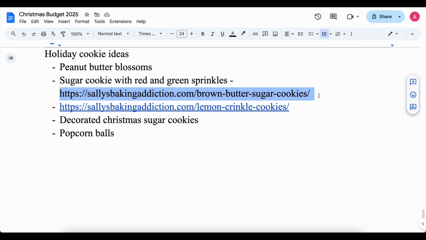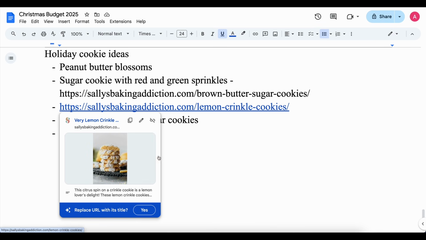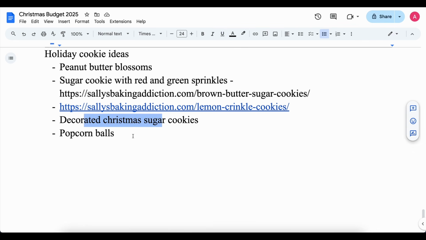And then I don't necessarily think it's Christmas themed, but I want to make lemon crinkle cookies. I think that just sounds really good, so I'm going to do that as well. Of course, a decorated, just classic Christmas sugar cookie. And then maybe I'm going to see if my sister wants to do this.